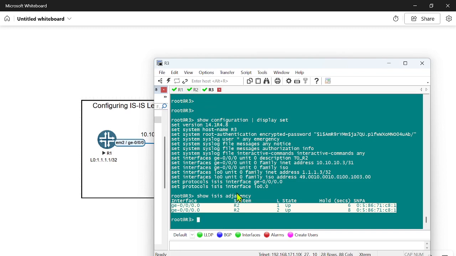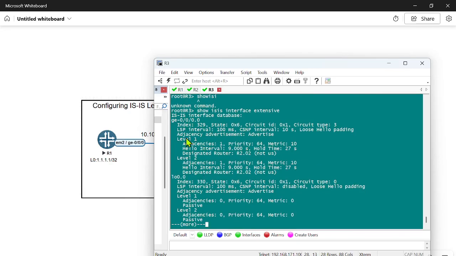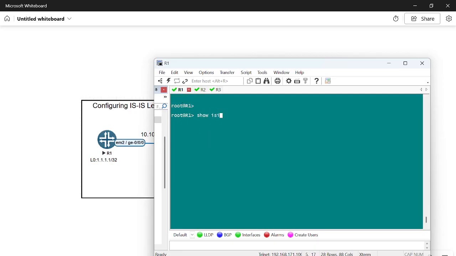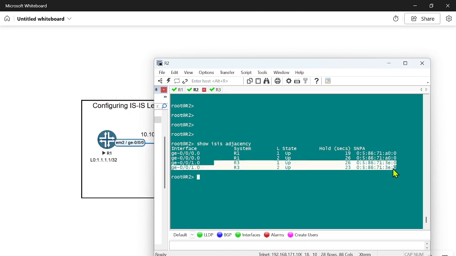If I show ISIS interface and use the extensive keyword, you can see that we have level 1 with one adjacency, and level 2 with an adjacency as well. On router 1, if I show ISIS adjacency, we have the same: one in level 1, another in level 2. On router 2, we expect that we'll be having 4 adjacencies. For R1, we have 2. For R3, we have 2.